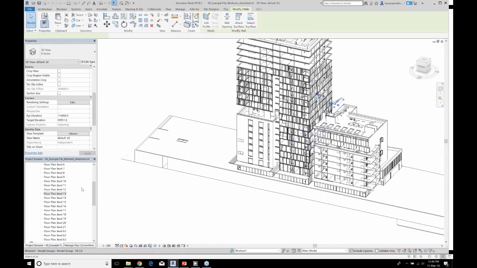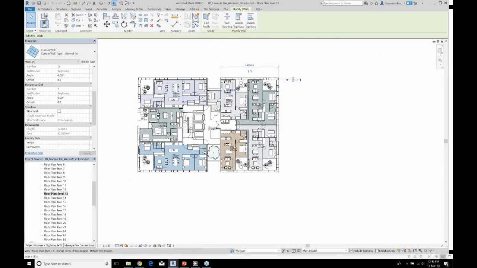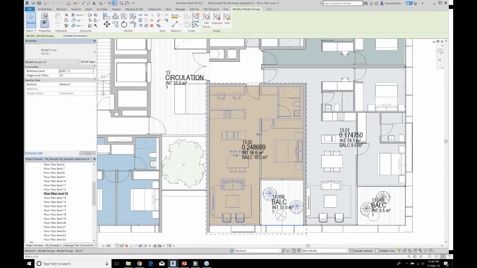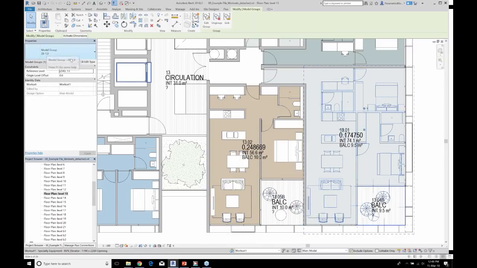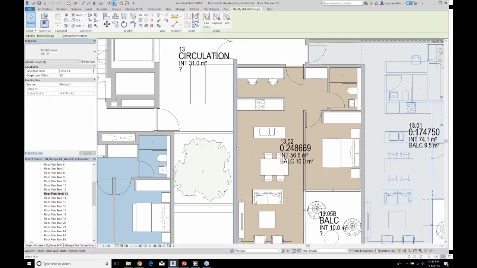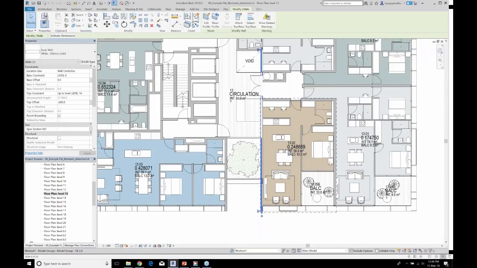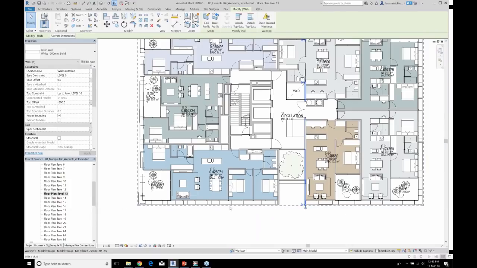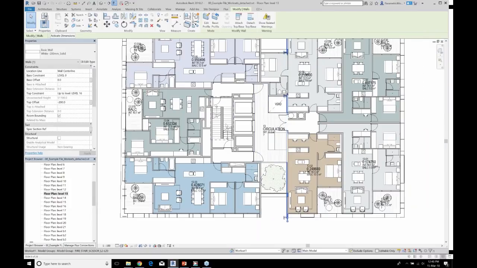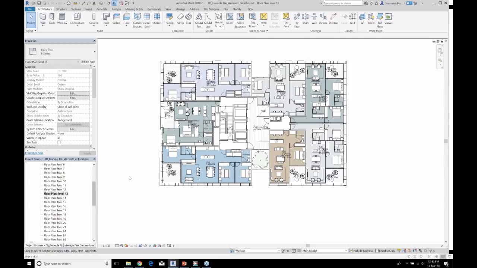If we go to a floor plan, we have a bunch of model groups where the name represents the type of unit, so a 1-bedroom type 2 or a 2-bedroom type 1. Party walls are independent. We have a curtain wall for the exterior. So it's not a simplified model for the sake of demonstration.